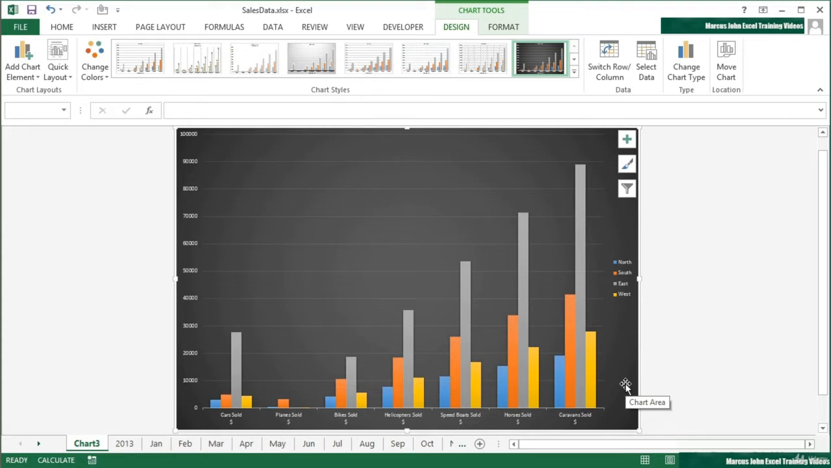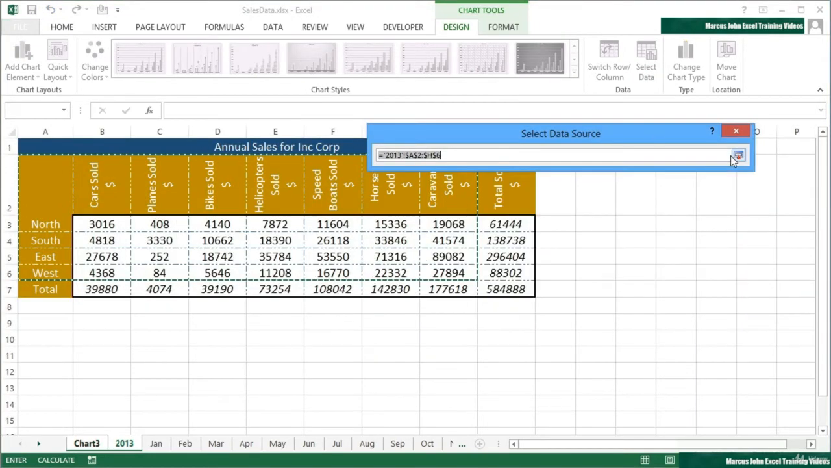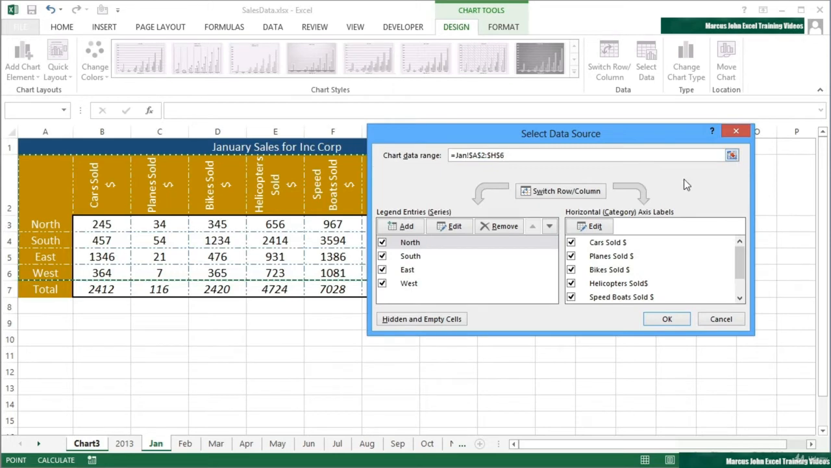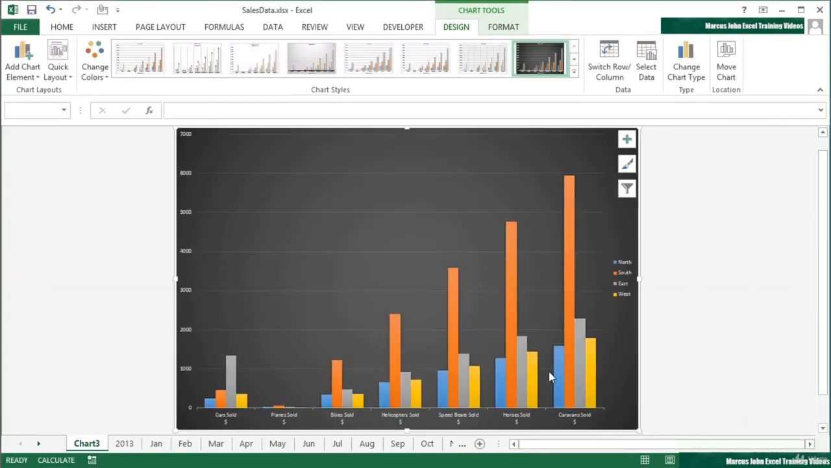If I wanted to change that and say, let's just see the January information, then I can go to Select Data, browse for the new data, delete what I've already got in there, then move to January while this box is open, highlight everything that I want now on the chart from January, back in to Select Data Source, and then OK, and my chart is now mapping January. However, it's not immediately obvious that I am now mapping January.